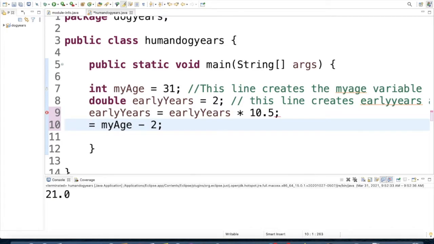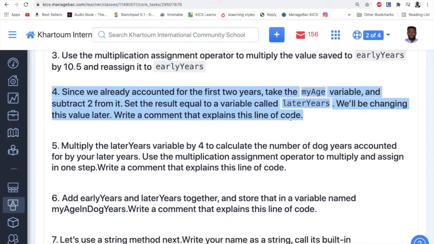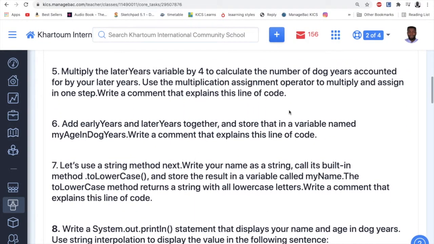So that's the value, and I will say double later years equals myAge minus 2. All right. So that's what that means. So let's move on to step 5.